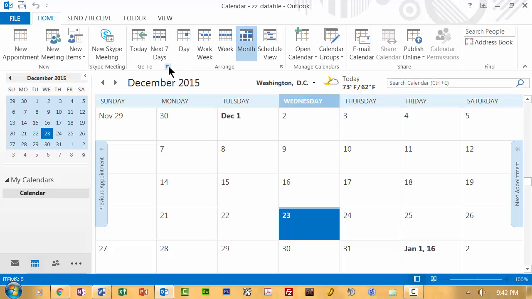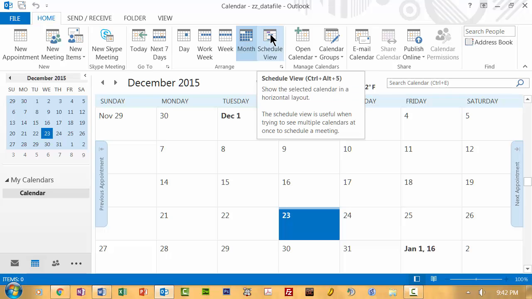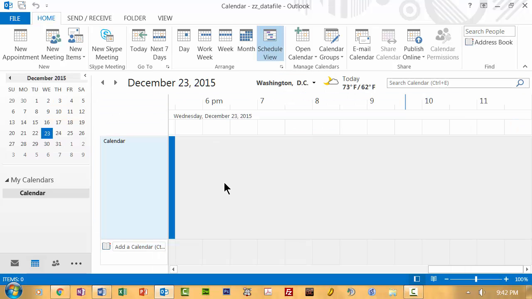You can go to and look at appointments that you have for the next several days. You can arrange things for a week, a work week, a month. You can look at things in a schedule view. So right now we're seeing a calendar view, but if I have a schedule of 20 appointments, I could click this and I would be able to see it in a schedule view.